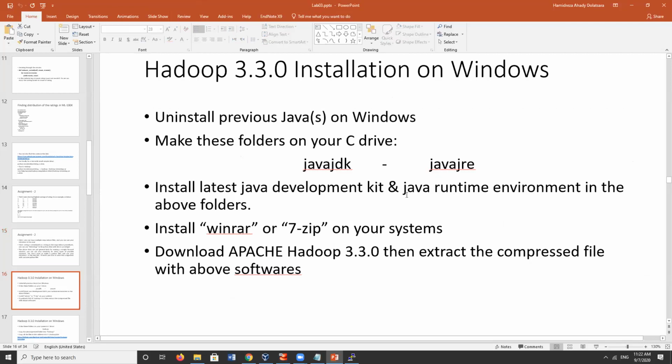Also, I put the solution for how to install Hadoop 3.3 directly on your system. First of all, you need to remove Java. Sometimes Java gives errors, so you need to make 2 folders, Java JDK and Java JRE, in your C drive. And when you do the installation, install inside those folders.